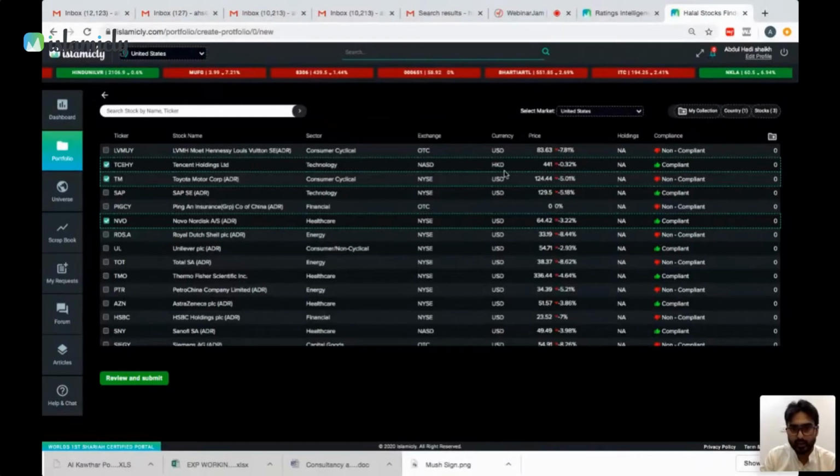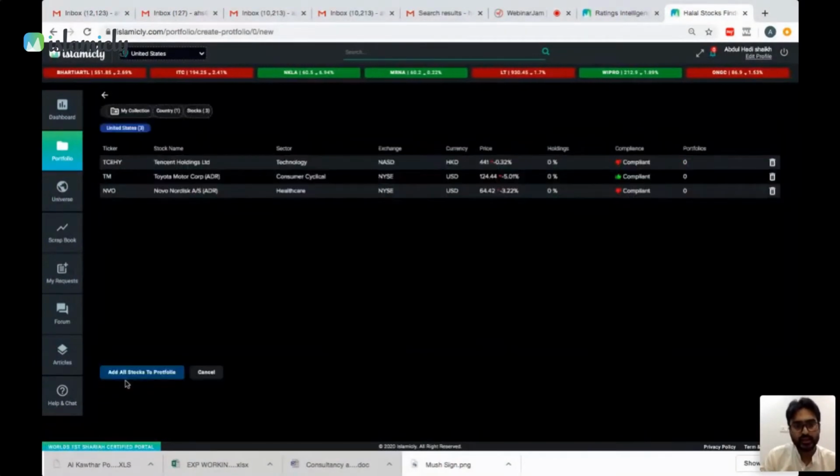Now, since a couple of them will be ADRs, hence the currency may be a little different, and it shows whether it's compliant or not. And you can see in how many portfolios you have this stock. So as of now, I have it in 0 portfolios, hence it's showing 0. And I have to click on review and submit. I click on this, it will sort these stocks together.